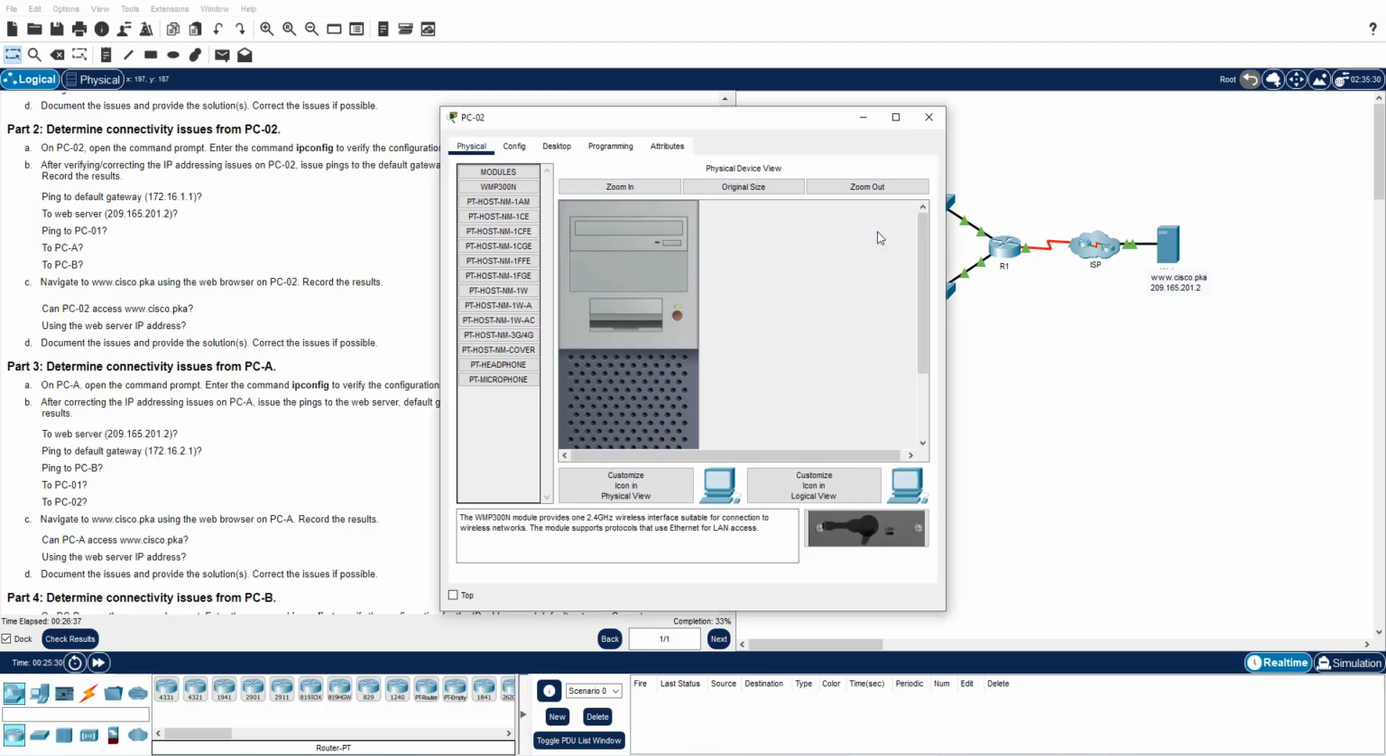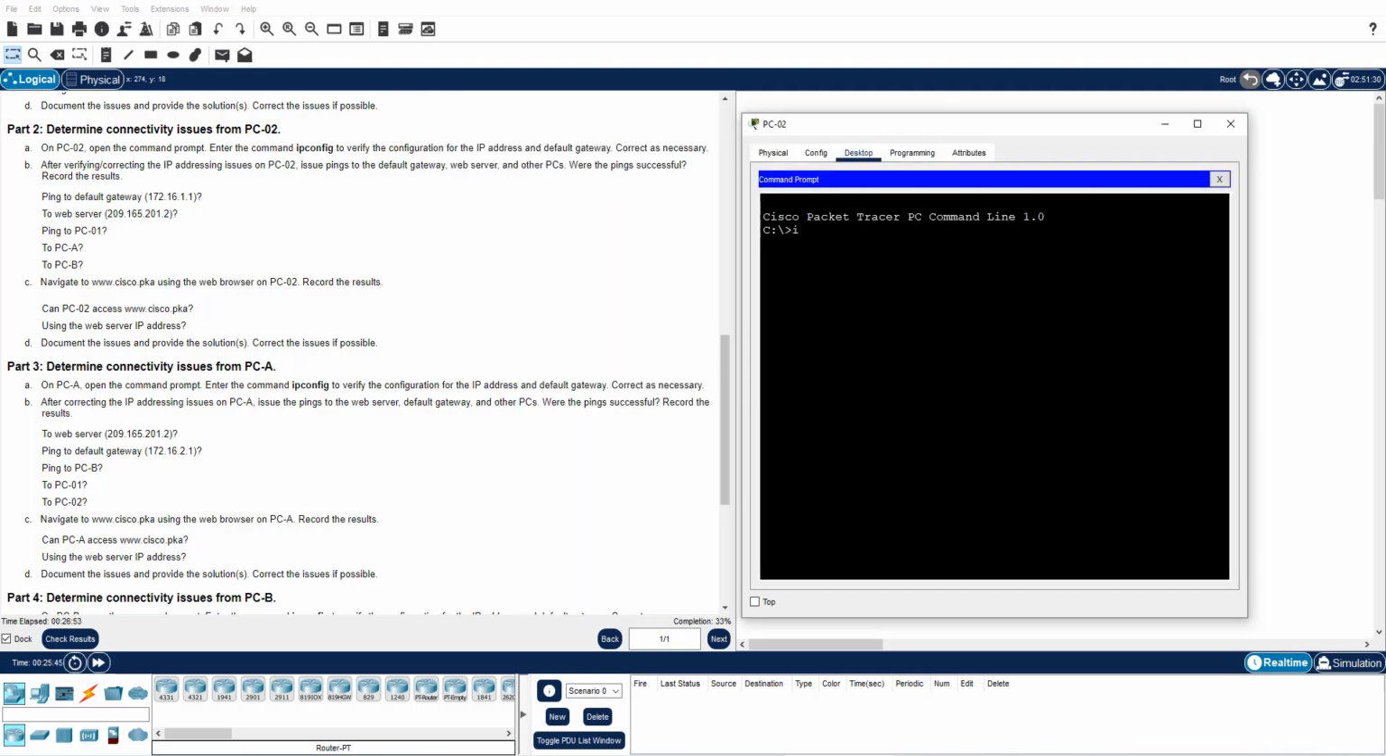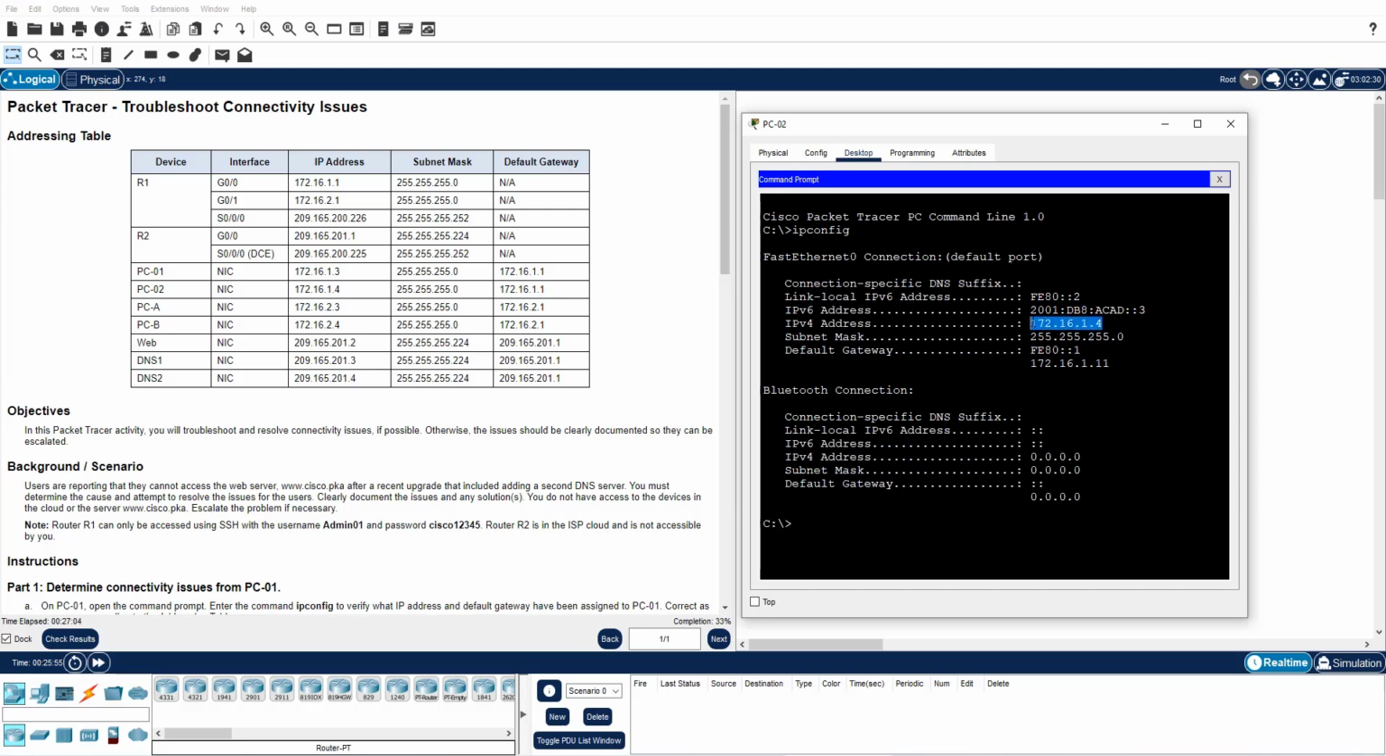So in part 2, open up a window on the PC2 desktop. Open a command prompt. Again, run the ipconfig command. We have an IPv4 address of 172.16.1.4 for PC02. That looks good. We have a 24-bit mask. That also looks good. And our default gateway is configured as 172.16.1.11, which does not match what's in the table.